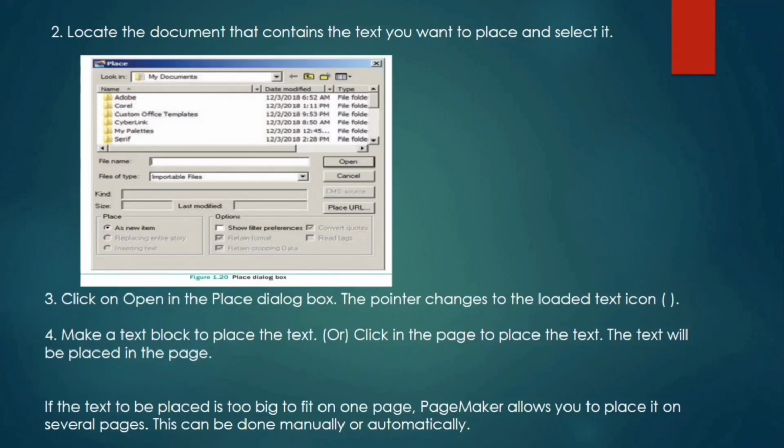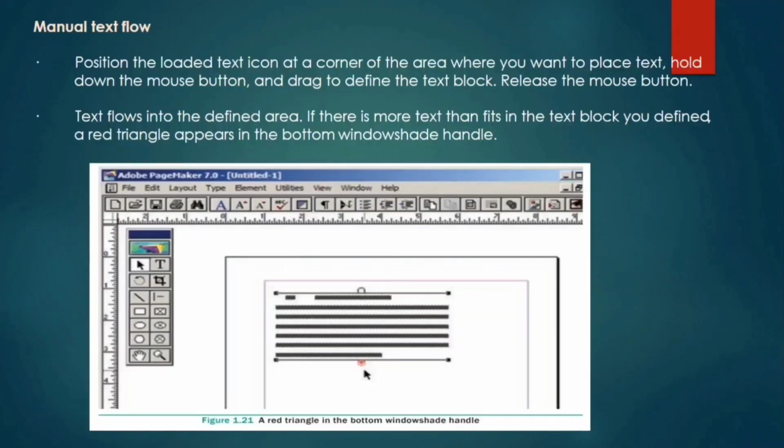If the text to be placed is too big to fit on one page, PageMaker allows you to place it on several pages. This can be done manually or automatically. Manual text flow. Position the loaded text icon at a corner of the area where you want to place text. Hold down the mouse button and drag to define the text block. Release the mouse button. Text flows into the defined area.